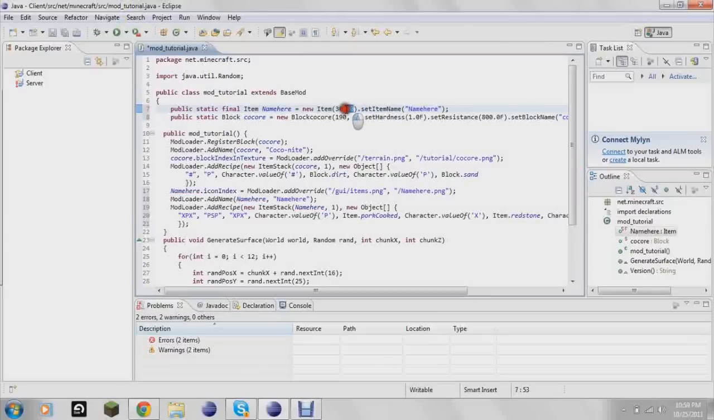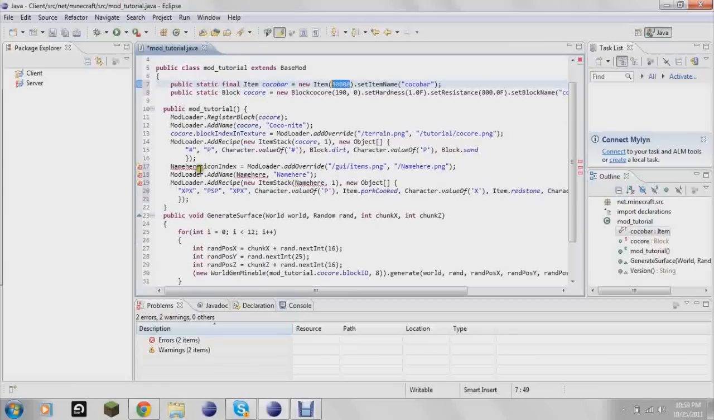Now, this is the item ID, and it's basically the exact same thing. So, we're just gonna name it Cocoa Bar. And Cocoa Bar, this is the item ID, I'm just gonna leave it like it is. I think it can be anywhere between 256 and 60,000. So there could be a lot of items. Now you're gonna want to change all these name parameters to whatever you call your item.